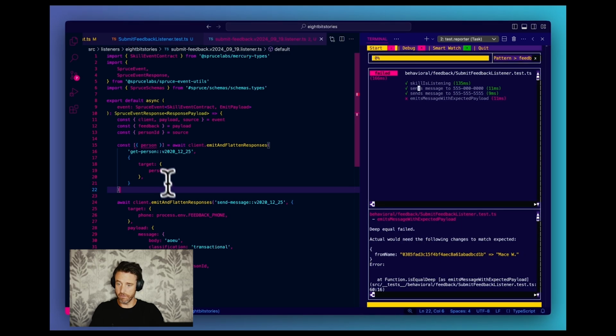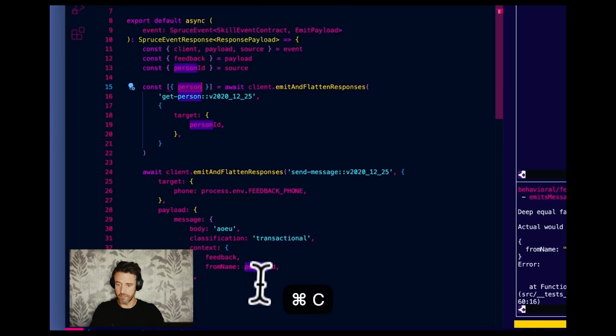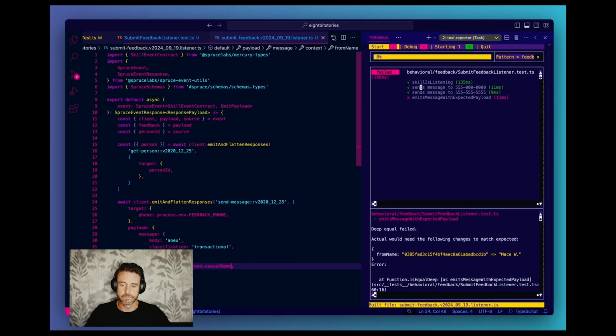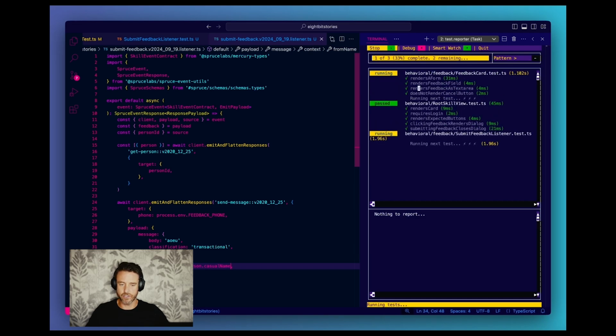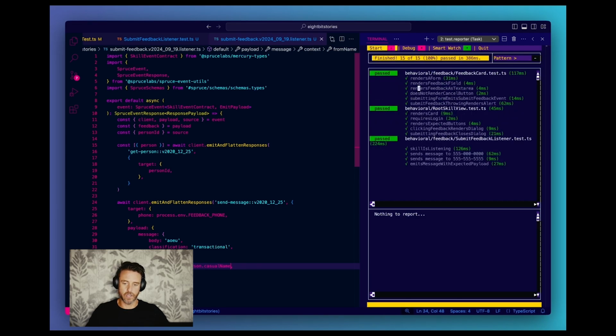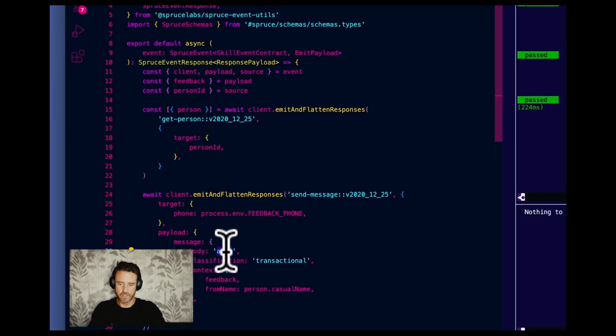Okay, that did an error, so that's pretty good. Let's go person dot casual name. Heck yes, that is great. Okay, so let's write the body of our message now. But let's not get to test it, so we can have some flexibility there. So let's do this.